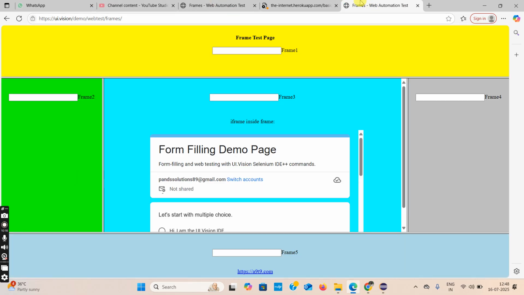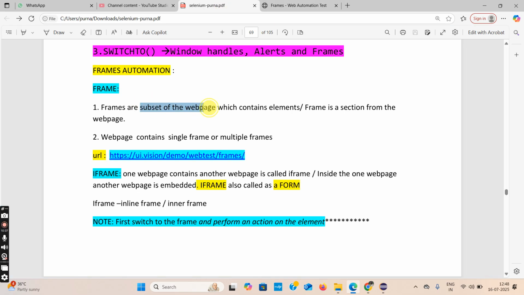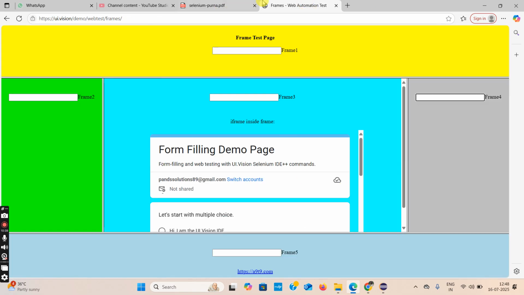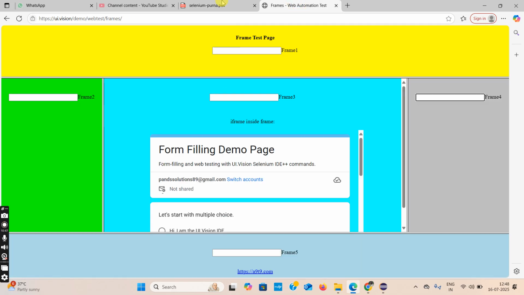See this. This is the frame. This is one website, and each website contains a number of subsets. Frame 1 is one subset, frame 2 is one subset, frame 3 is one subset, and frame 4 is one subset. Frames are a subset of the web page. Next, a frame is a section from the web page. A web page contains a single frame or multiple frames. So a website contains a single frame or multiple frames. See this, these are 4 types of frames available here.